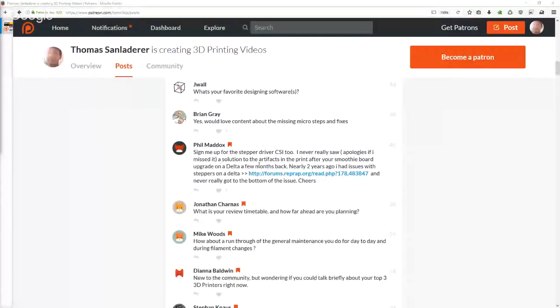There are some fixes for the DRV8825 that just use diodes on the outputs, which offsets the voltage sensing inside the driver chips. I guess that's going to be a topic for an entire video. He's specifically asking for the follow-up on the Smoothieboard in the Atom 2.0 on a Delta a few months back.